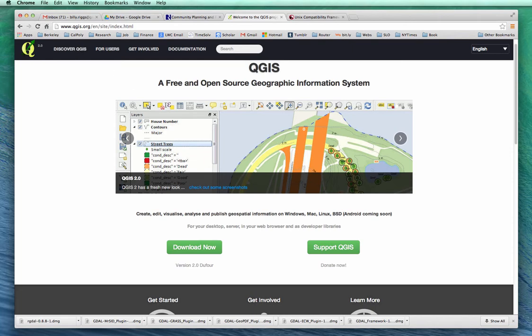Let's click download and learn how to download QGIS. We're going to end up on this QGIS webpage. The main advantage to QGIS is that it's available on the Mac OS. You'll want to download the GDAL Complete Framework. 1.10 is the most recent version.